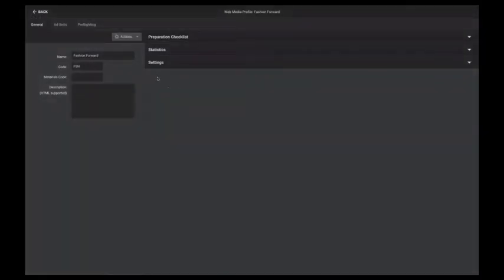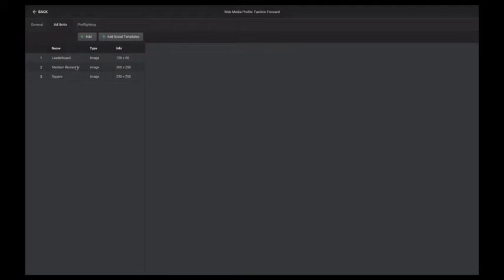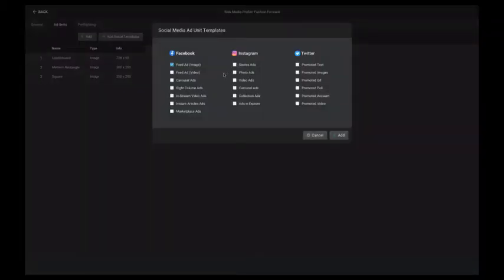Here you can see that we have some settings related to the media profile, but what we want to do is click this Add Units tab. You can see that we have some existing ad units. They're just simple, singular image ad units, such as leaderboard, which is basically commonly used. But what we want to do is add a social media ad template, and we can do this by clicking on Add Social Templates. Now, within this pop-up, you can see a list of templates that are available to be added into your media profile for use. So for now, we're just going to add the Facebook feed ad, which is an image-based template.